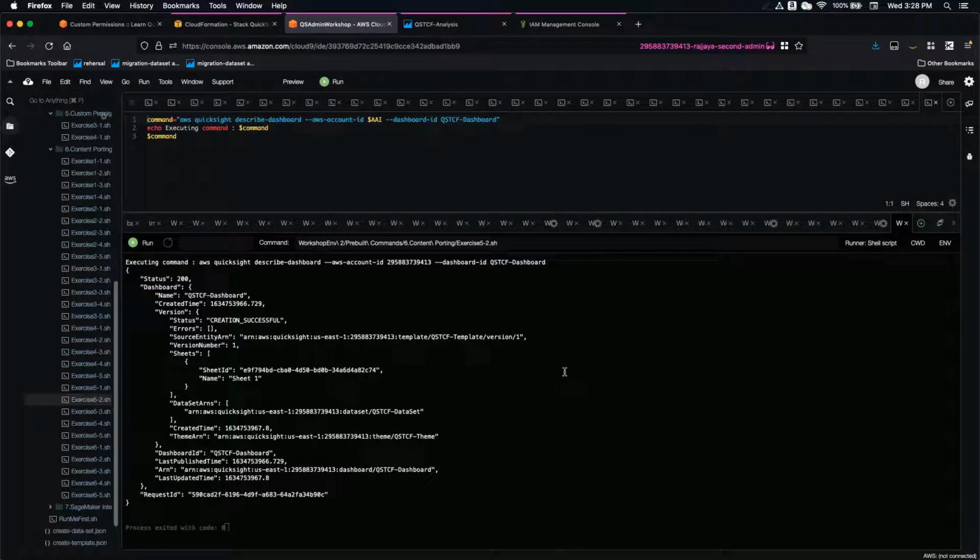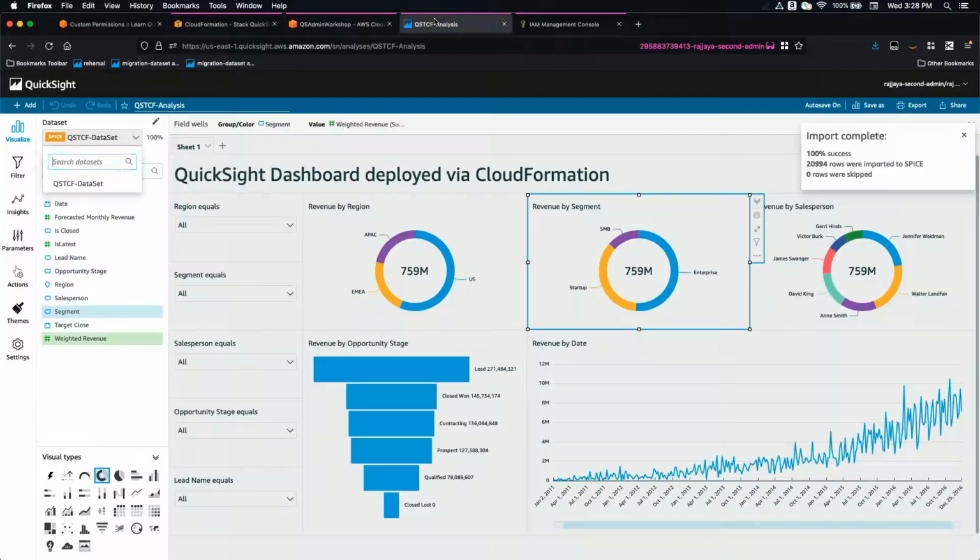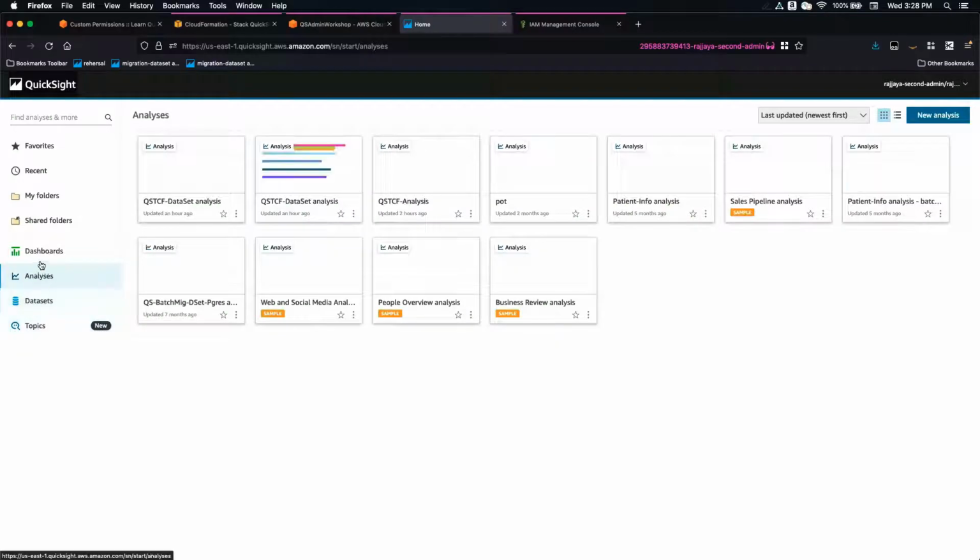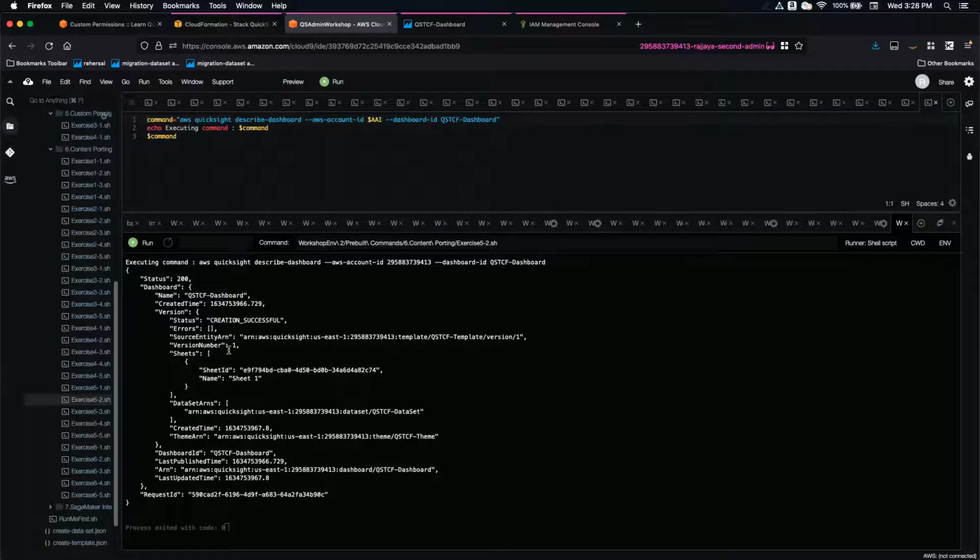Now, from describing an existing dashboard, we can see that the existing dashboard, that is qstcf-dashboard, that I have here in my QuickSight console, is based on an existing template that was created earlier by CloudFormation. It has information about the underlying analysis, including the sheet. It has information about the dataset that it is connected to, and also when the dashboard was last published, as well as the ARN that uniquely identifies this dashboard.